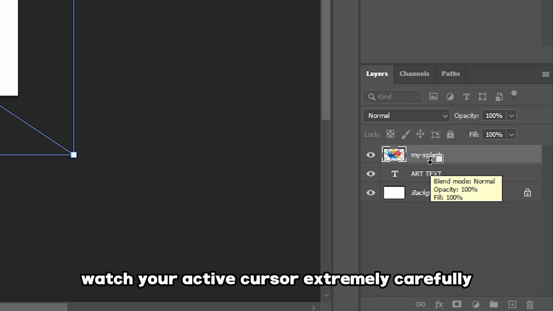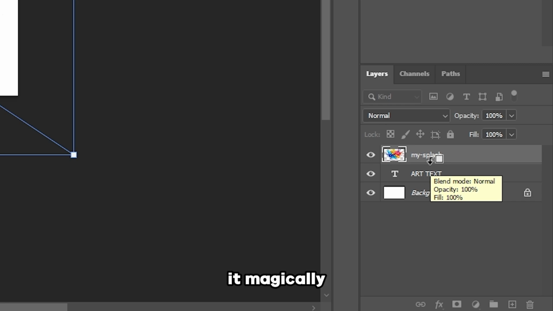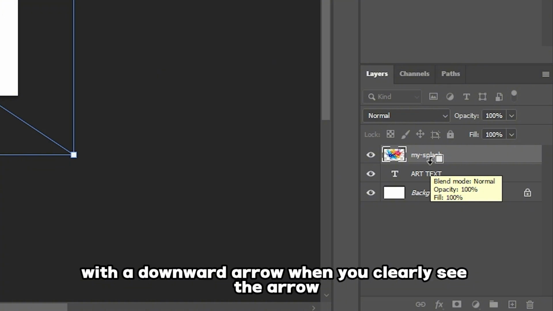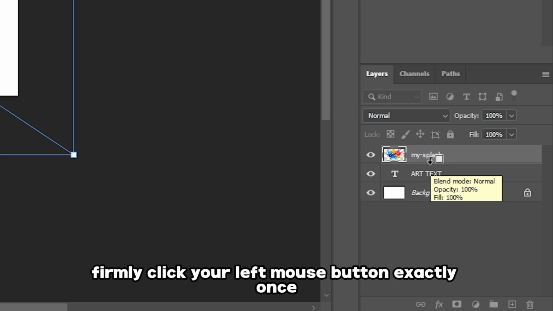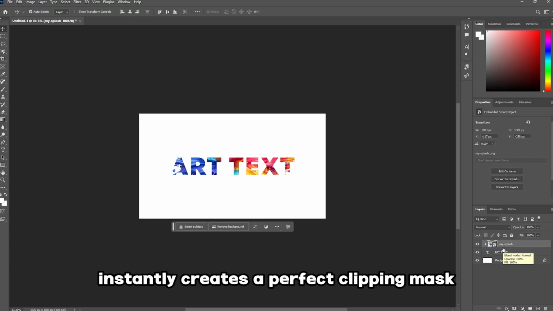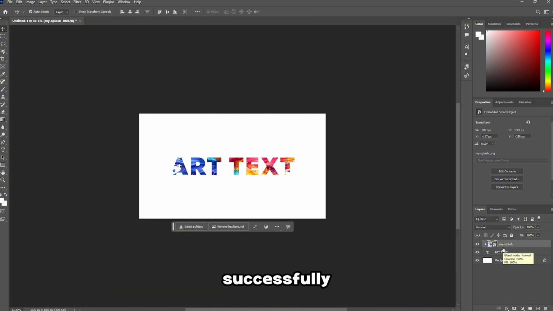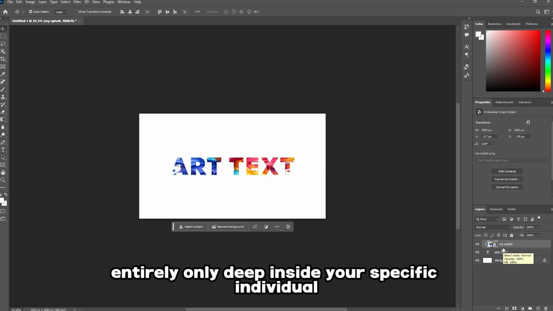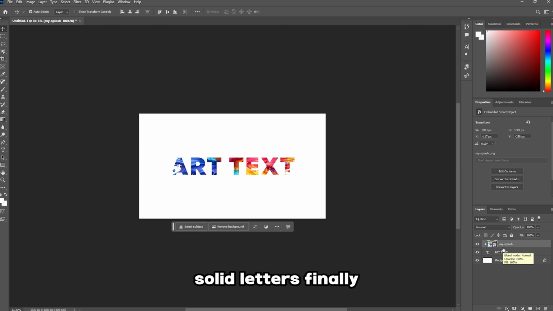Watch your cursor carefully. It changes into a small square with a downward arrow. When you see the arrow, click your left mouse button once. This action instantly creates a clipping mask, forcing the paint to appear only inside your solid letters.